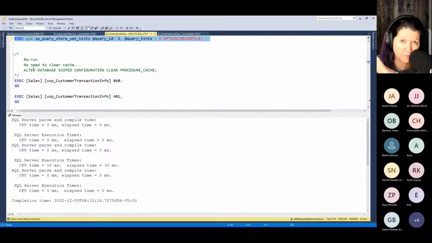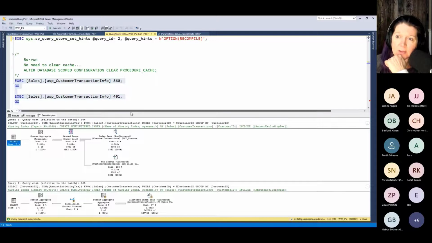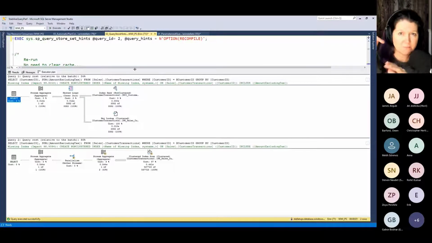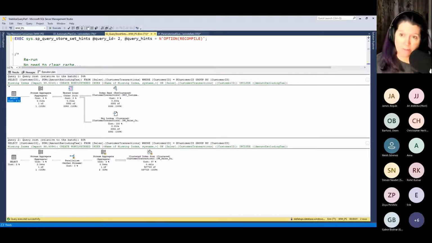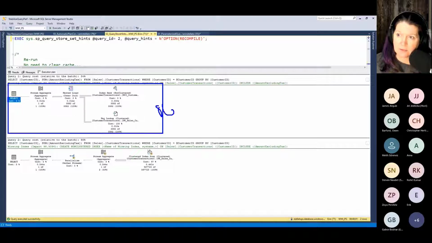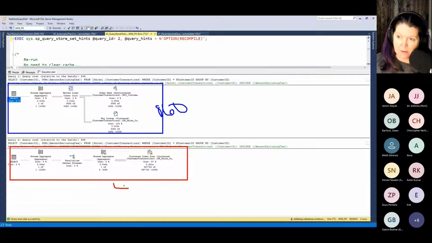I don't need to clear the cache, right? If you remember, the last execution that we had was for a value of 401. So in the plan cache, there is the clustered index scan plan. We'll run both of these together. And when we look at the plan now, you can see that we have 2 different plans appropriate for each value. For the 860, we get the index seek with the key lookup. That right here is our 860. The bottom plan here, our clustered index scan, is for our 401 value.